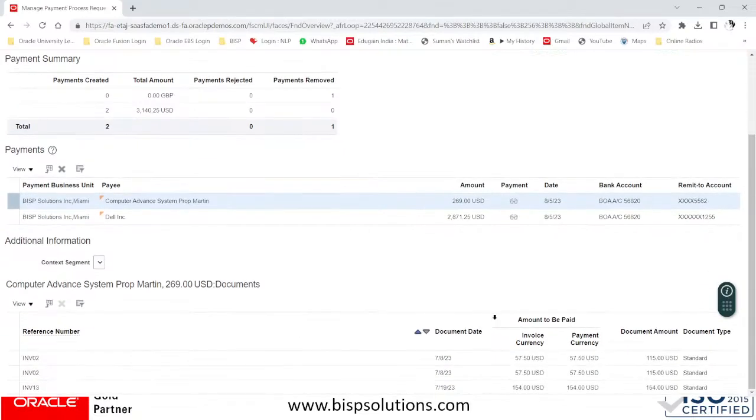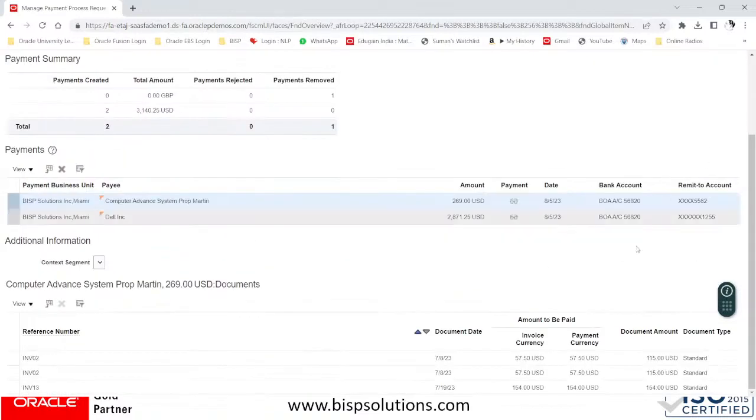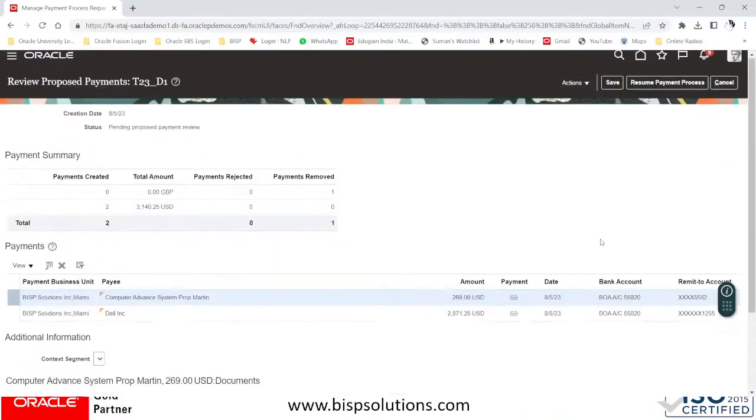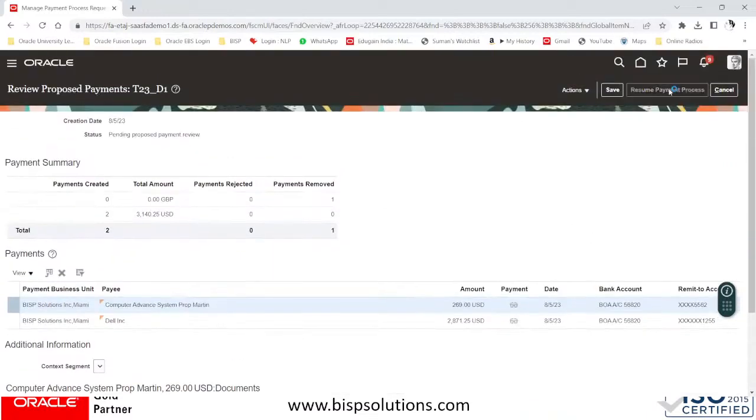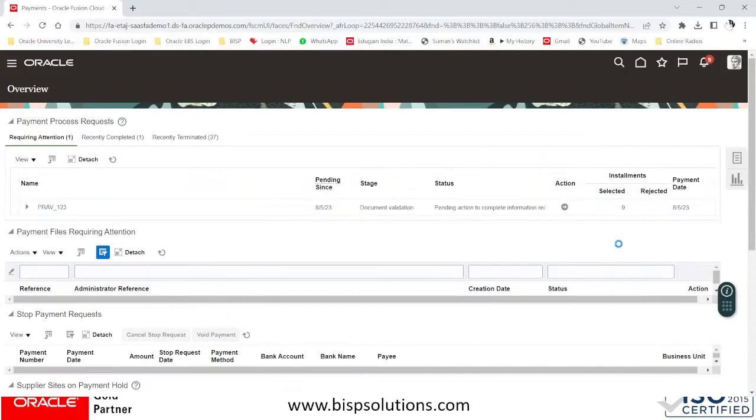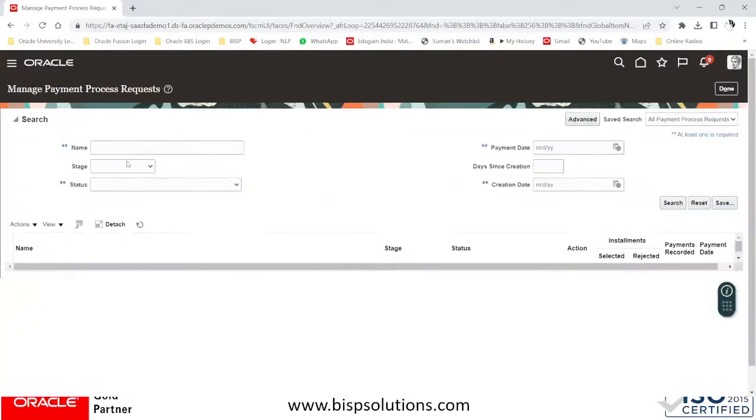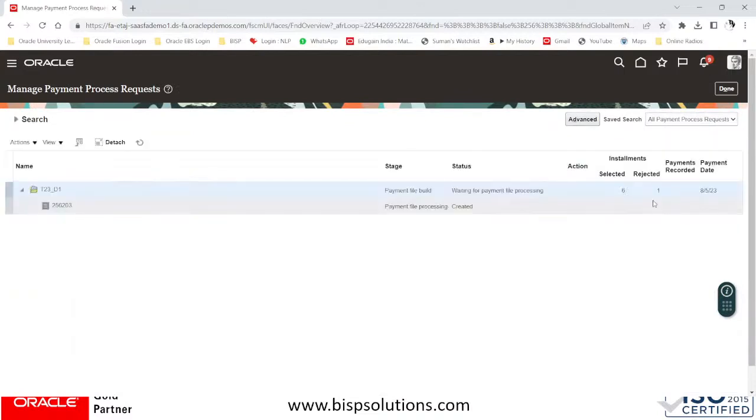And let us make the payment of that. One payment has been removed. It is showing one payment has been removed, GBP, right? So the bank account is not showing up. That's why I have removed that and resume the payment process. Now let us review the process again. Right, so waiting for payment process, one rejected, six we have done.